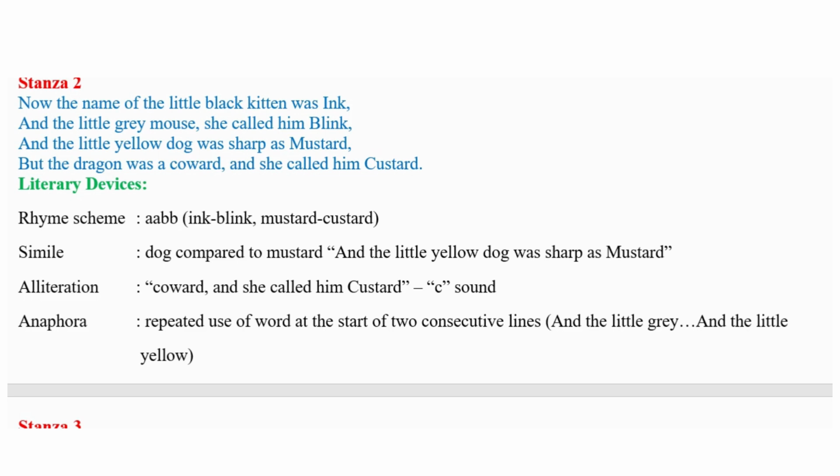In the second stanza you can find a simile. The dog is compared to mustard: the little yellow dog was sharp as mustard. Then you can see alliteration here: covered, and she called him Custard. The sound C is repeated in the same line, so you can find an alliteration here.